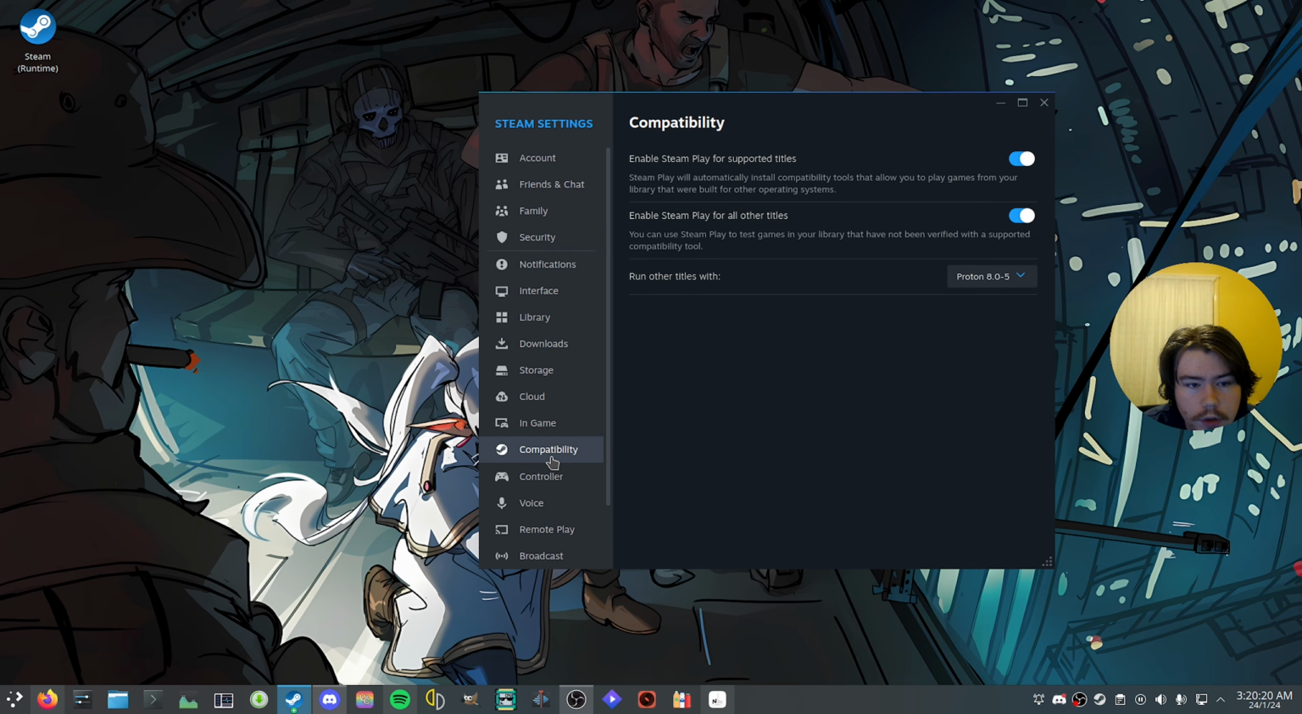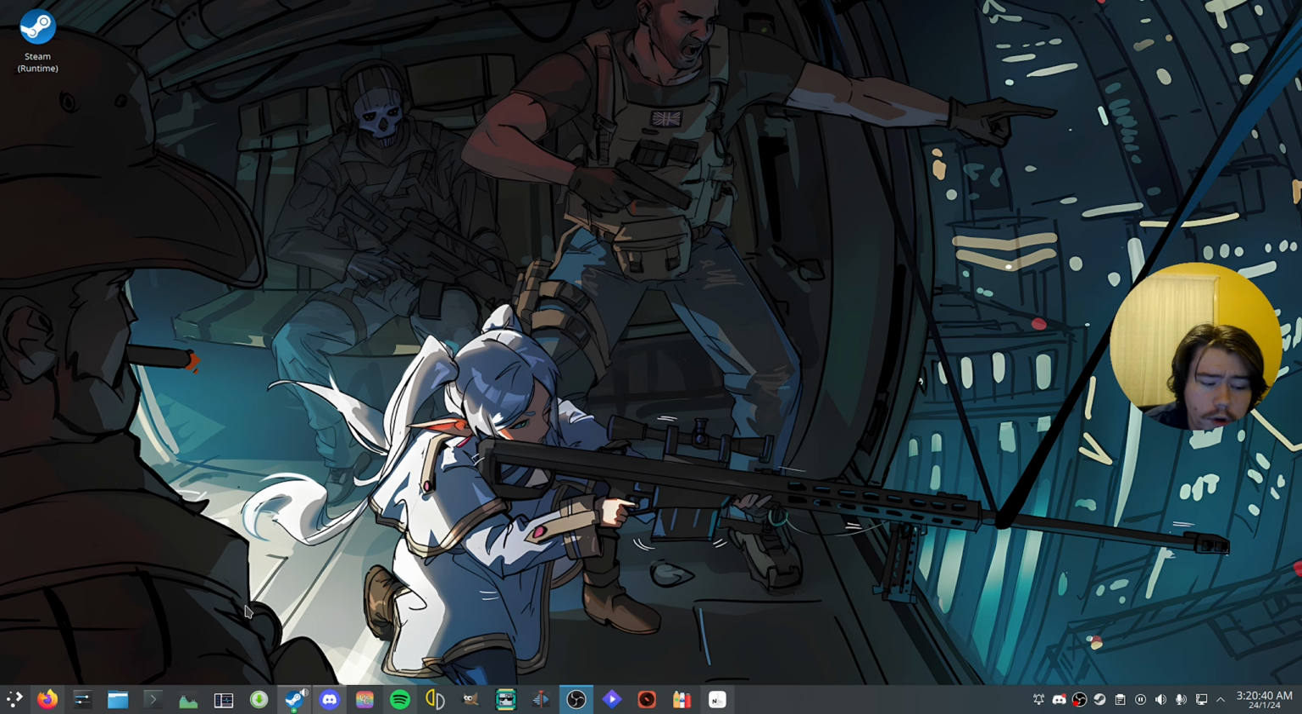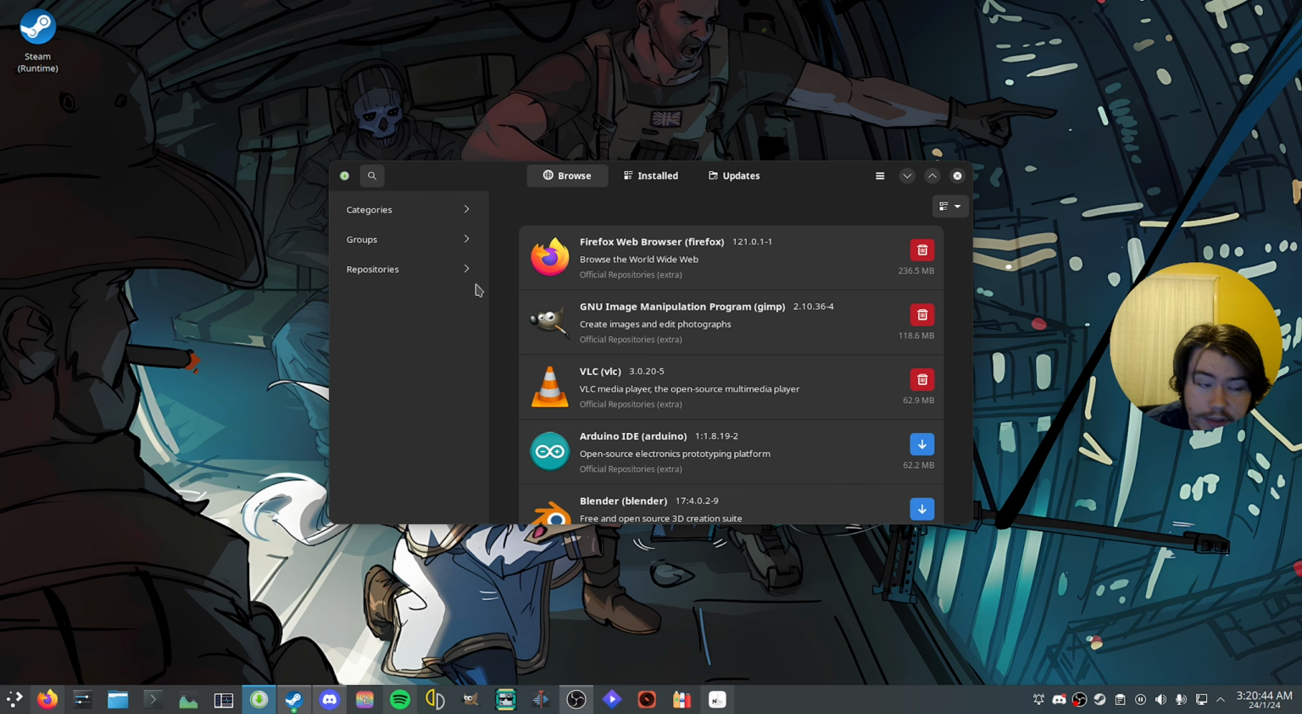And then afterwards, you want to go to your compatibility and enable Steam Play for all other titles, and enable the latest Proton version, which is Proton 8.0-5. And then, if you want to grab any other applications, you can go to pamac if you want a Flatpak application.